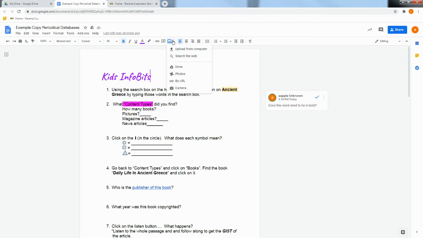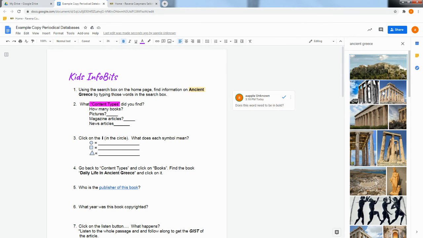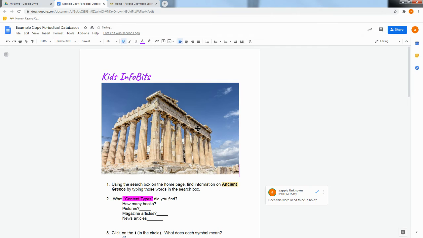This is our insert an image button. That's kind of cool. So we insert an image, we can upload it from our computer, we can search the web, we can add if we have an image in our drive or from our photos, but searching the web is kind of easy. So we're going to come over here. I'm going to type in the words ancient Greece. I'm going to click on the photo that I want. I'm going to click on insert, and then you will see that it takes care of popping our image right in there.